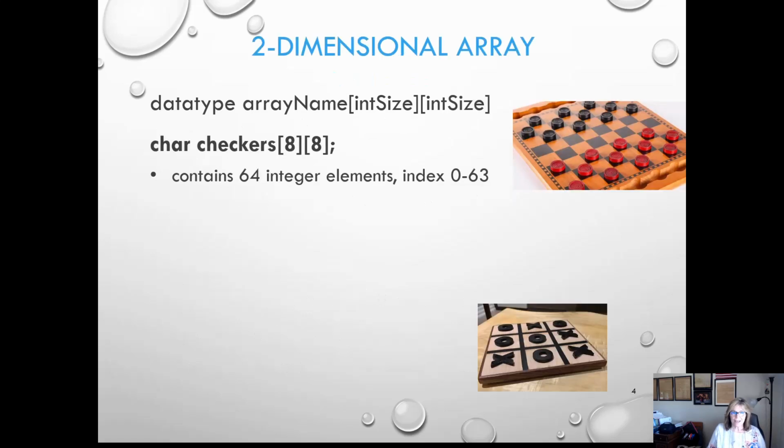So let's look at a two-dimensional array. Here's an example of a declaration for a two-dimensional array. You notice the only difference is now there are going to be two sizes. I might call them rows and columns. For example, our checkerboard here, rows and columns.